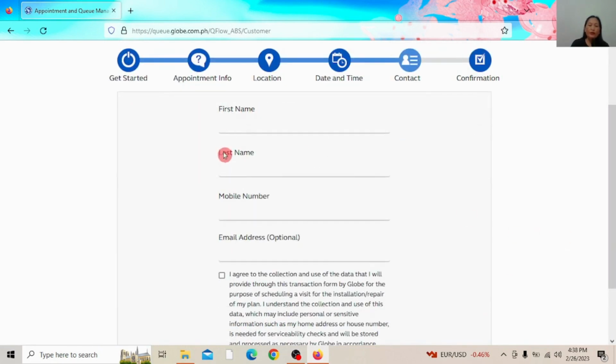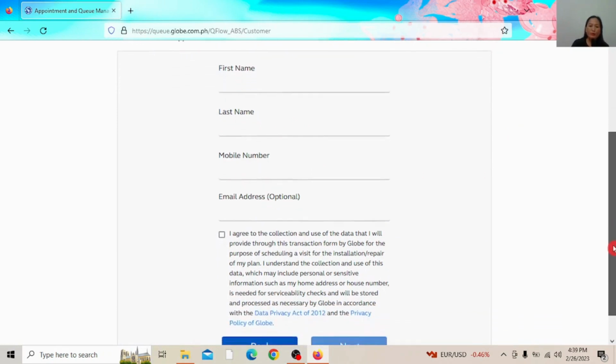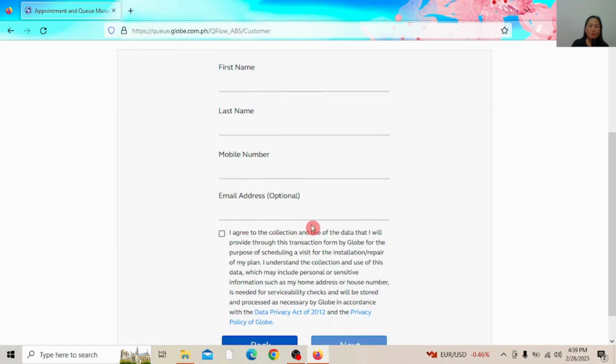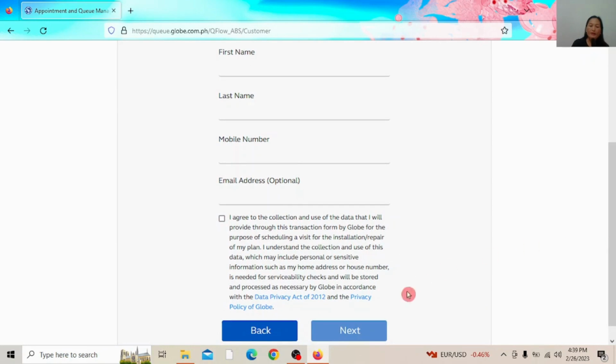Then you need to fill up the information here, the first name, your last name, and your mobile number, and email address is optional, and then you will check I agree and then click next.